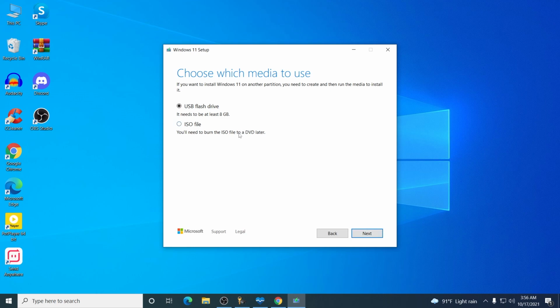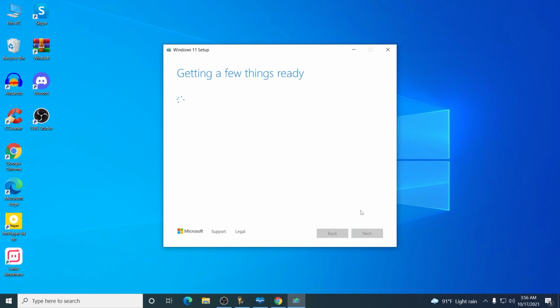Okay, so let me just click on next here, and now you would see that your pen drive would be shown here. And if you don't see your pen drive, then you can also click on refresh drive list. Okay, and then here you can see, if you just click on refresh drive list, you should see your pen drive, and then click on next. Now wait for a bit.